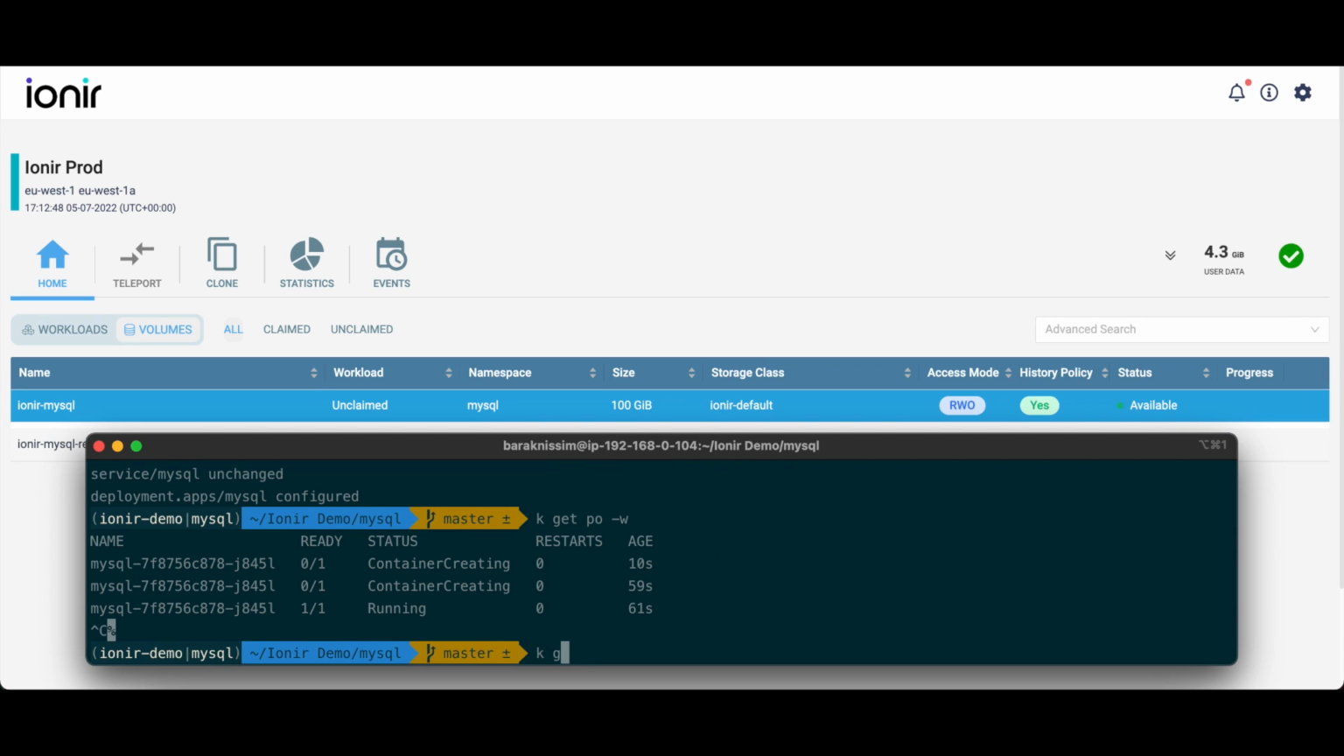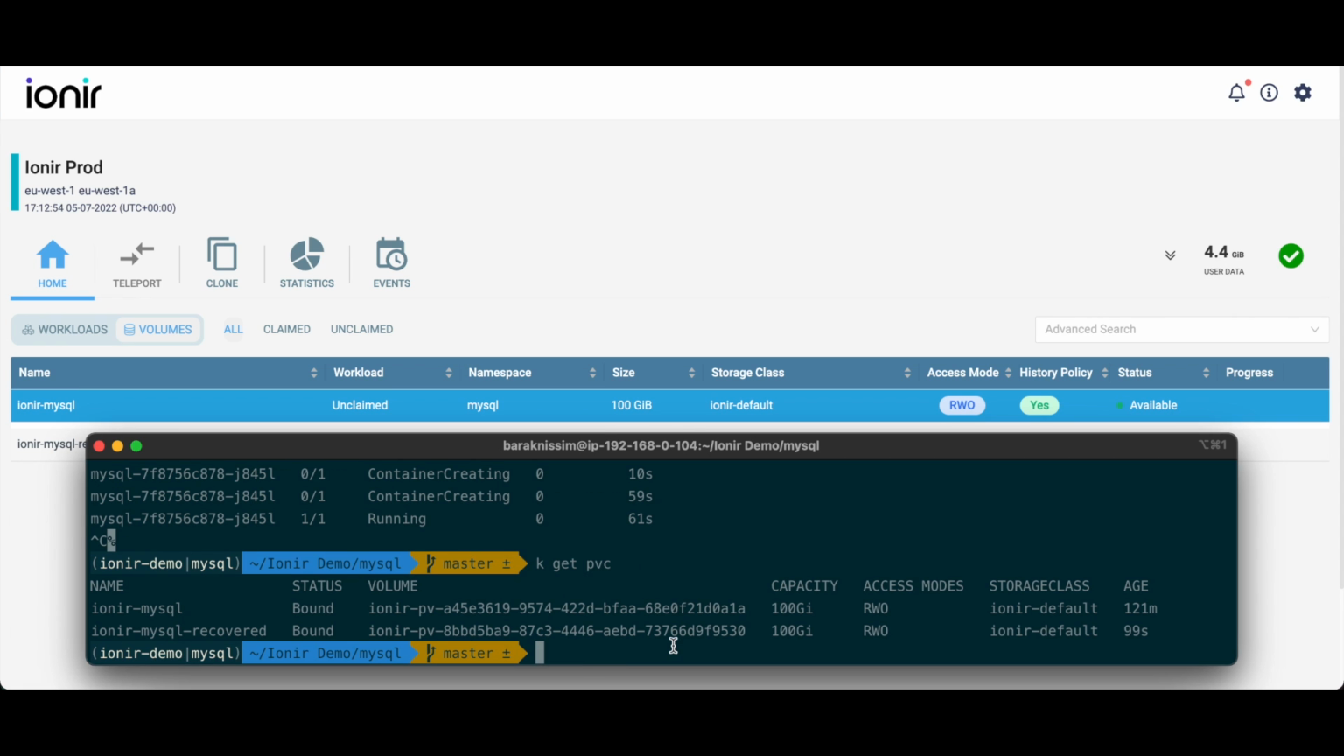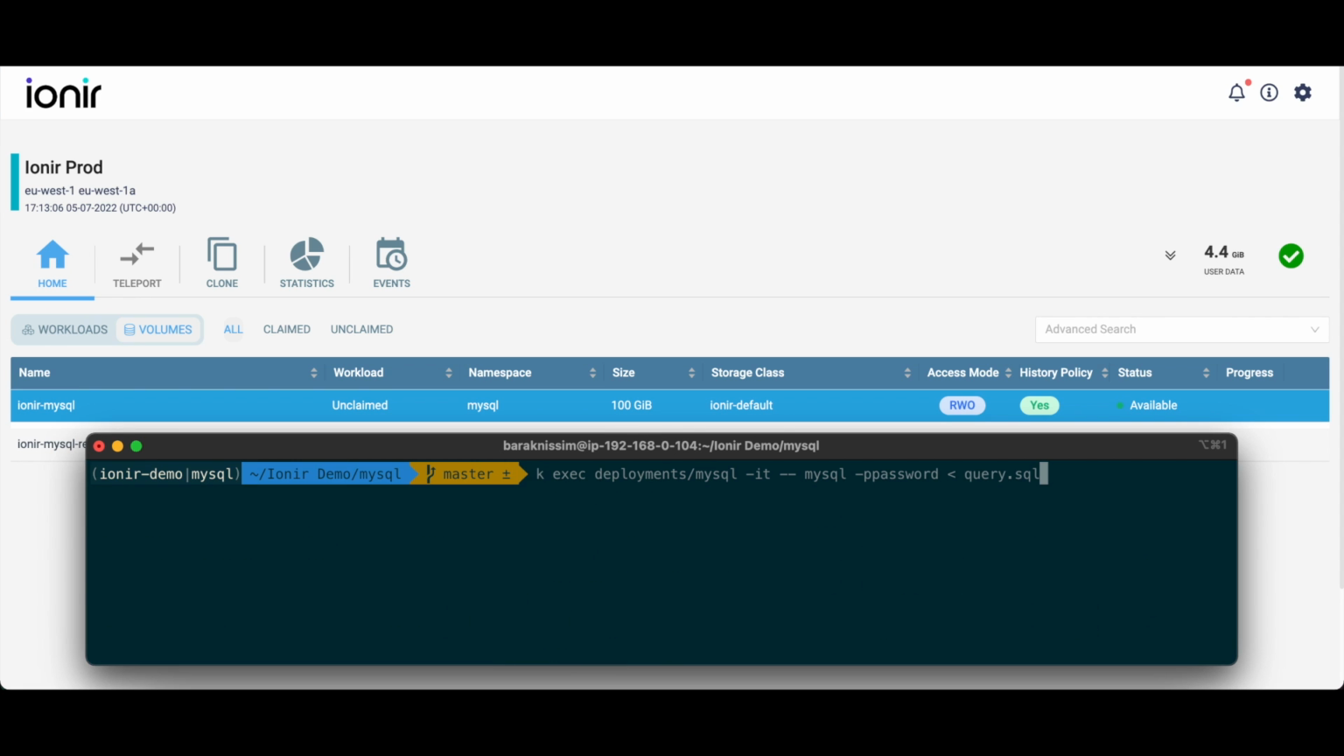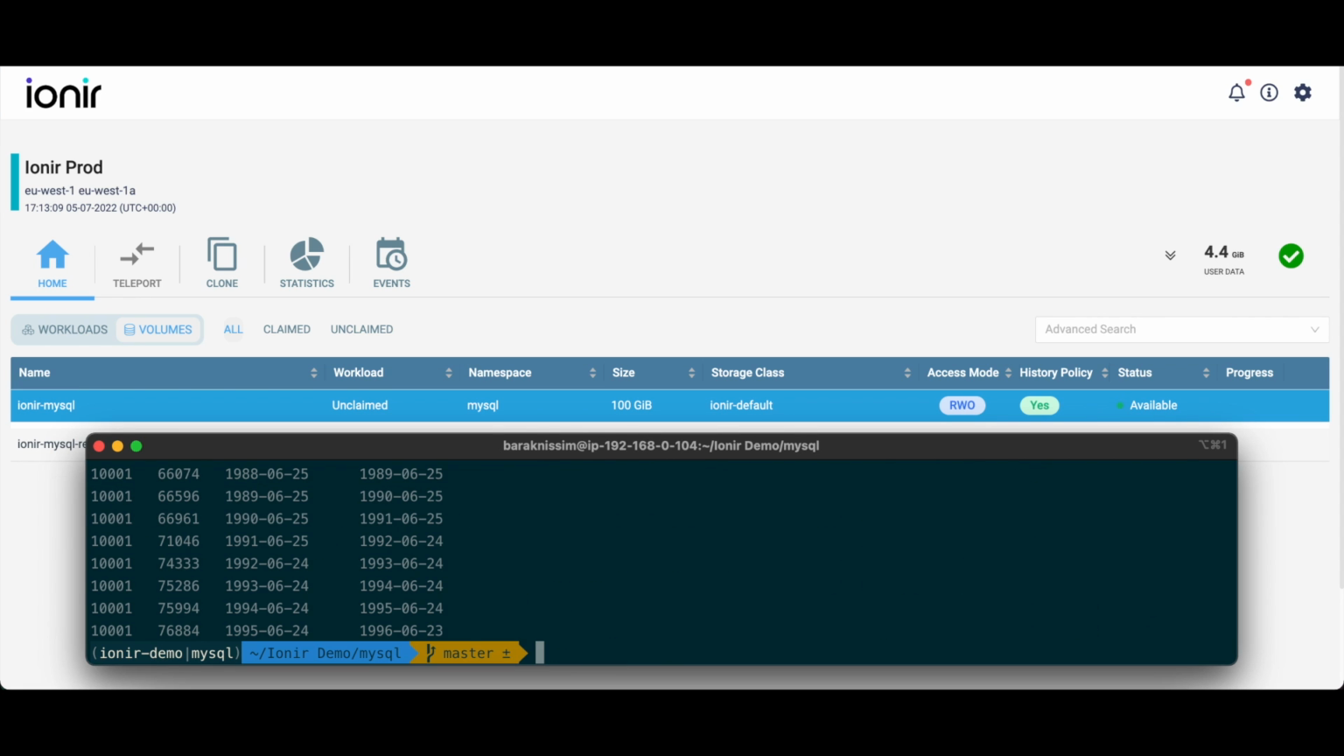After a few seconds, our new deployment is running and we can rerun the same select query as before. And as we can see, the mySQL database returns results just as before the error.